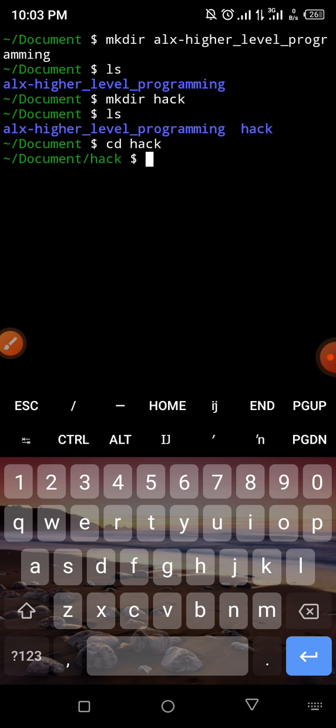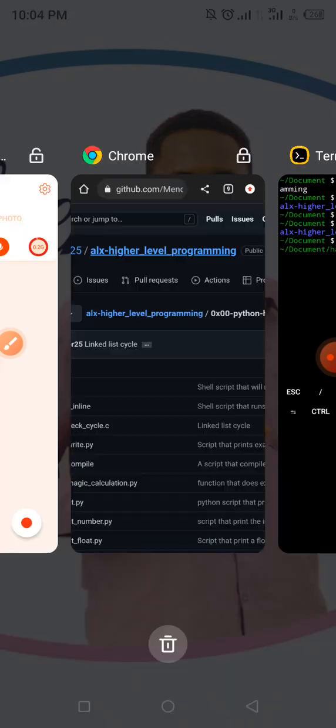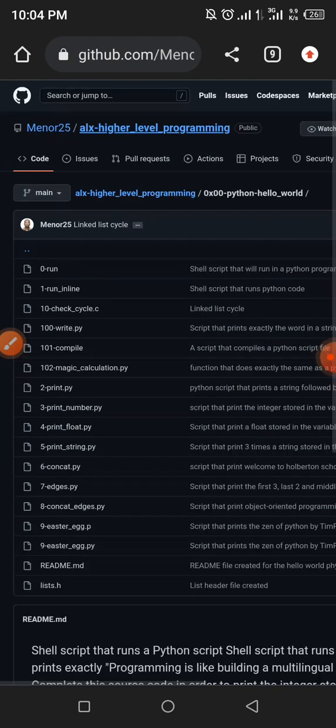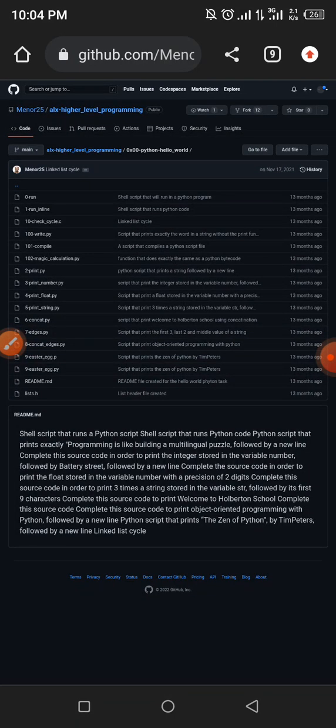So how to do that? I'll just say git pull like this. When I put git pull, you see it's going to hold on without typing anything, so I need to have a link of where I'm pulling from. I will go back to the previous one, the someone's GitHub that I have just entered into. I'm just going to click on this ALX high level programming.